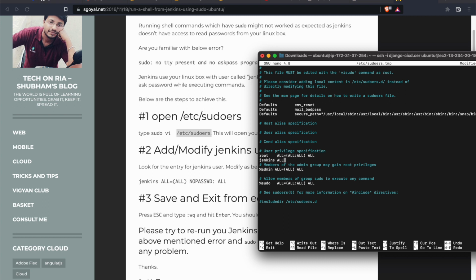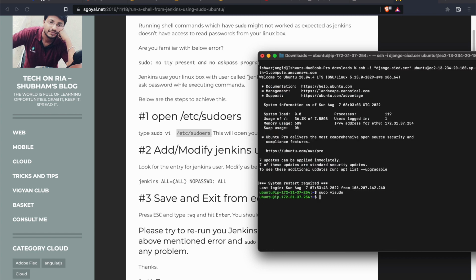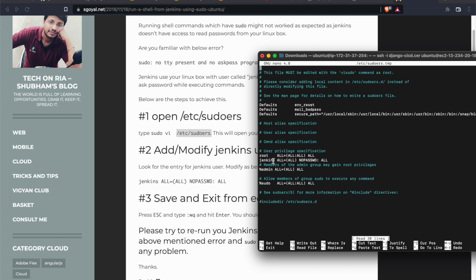ALL=(ALL) NOPASSWD: ALL. So just save it, Control X, and yes, there you go. Now we have the sudo privilege for our user. Okay, so if I go again, you can see Jenkins, because the username is Jenkins, and we want to give no password access for all of the files. This is the idea here.